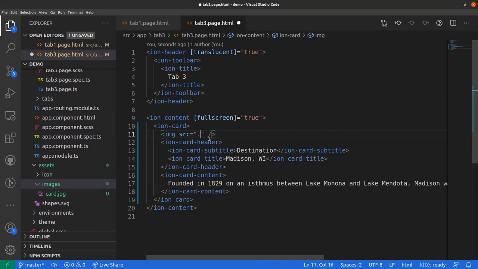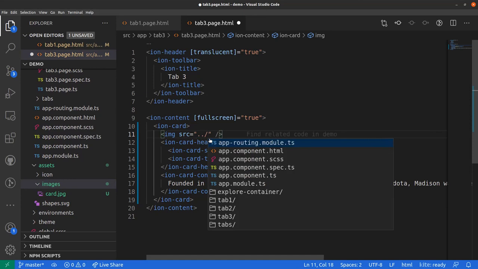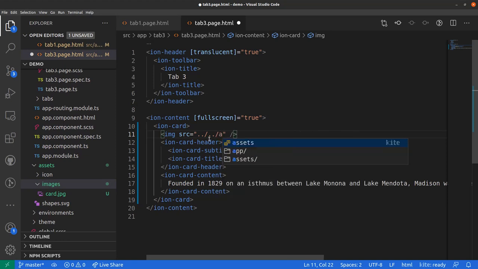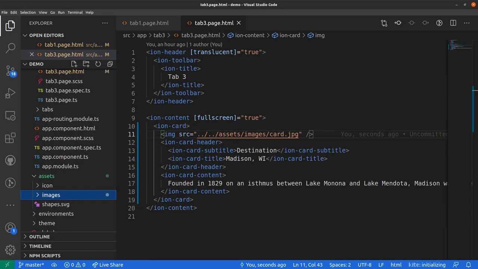So to go 2 folders above, we use double dot slash, which means go above this folder, then again use this to go above 2 folders, and now we can go to assets slash images. Inside this images folder, we have this card.jpg. So now I have added different images in our images folder, which is inside the assets. And now I have given the link in the source.